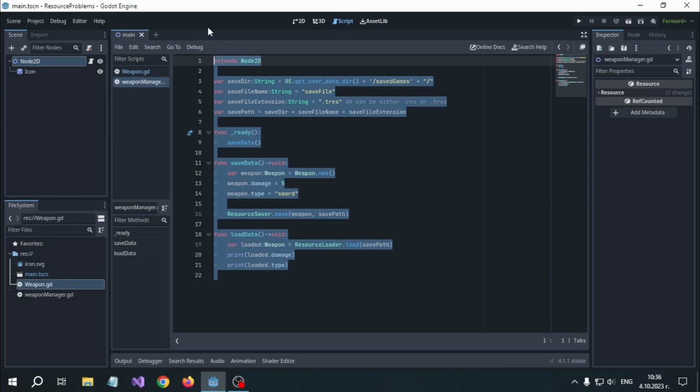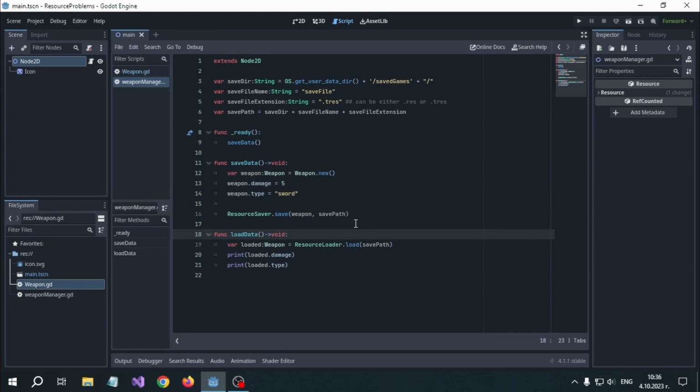What is the point of this script? This script is the whole logic of the application. It has a save data function and a load data function. It also has a few variables that I'm going to explain what they're used for.